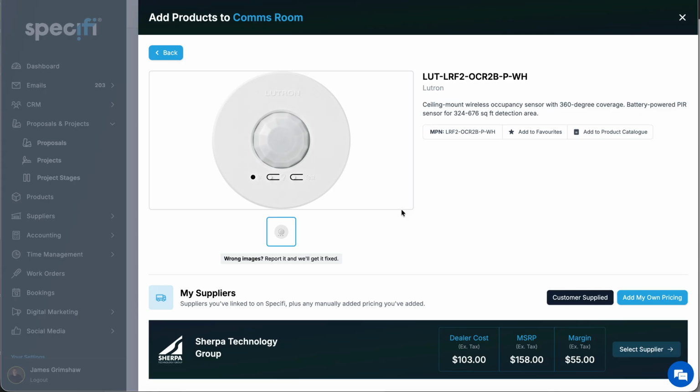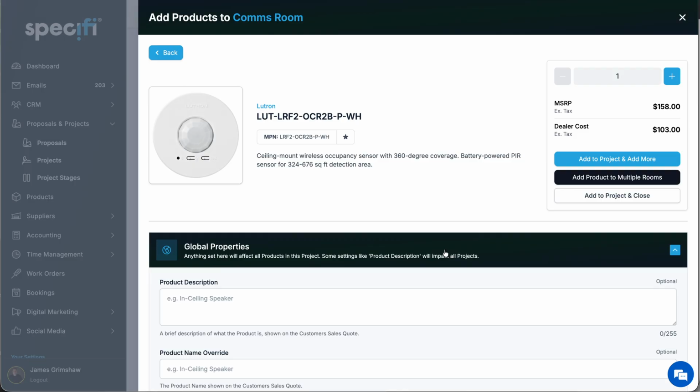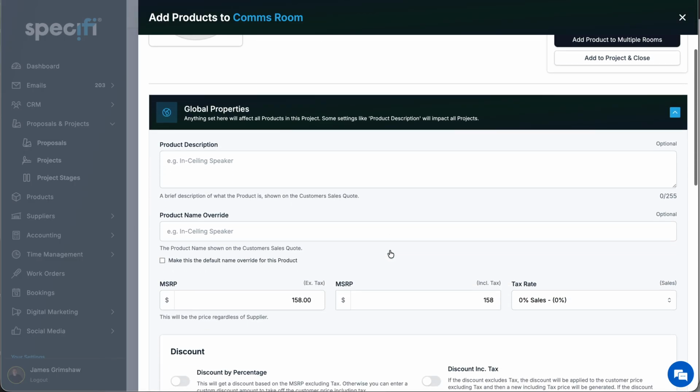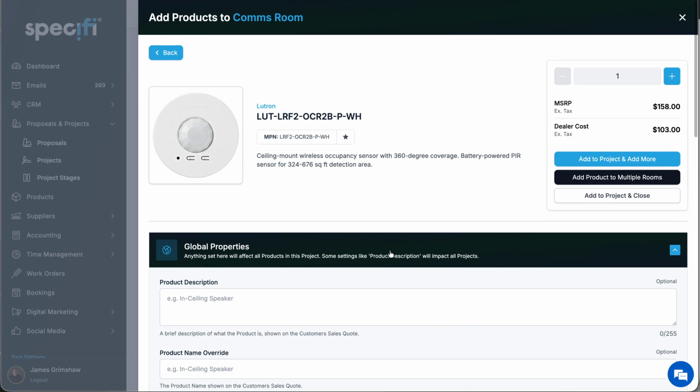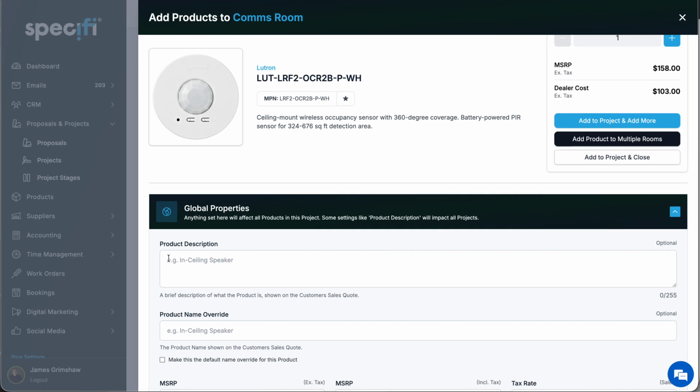Once you locate an item you wish to add, you can click on that item and you can open up the global properties. Within the global properties, there are certain conditions that we can change around the item. By default, there is no description shown on our customer-facing sales proposal. You can type your own description or copy one from above.